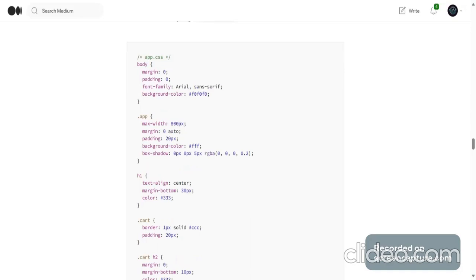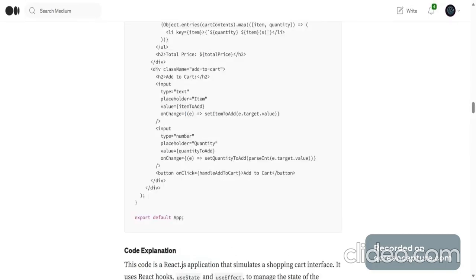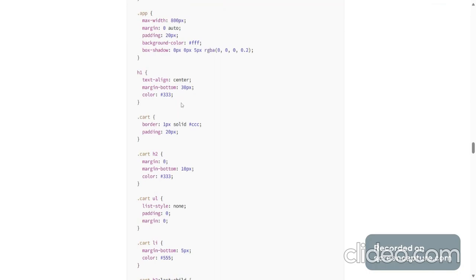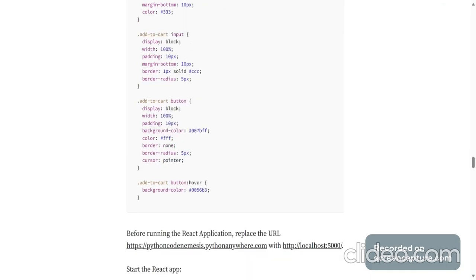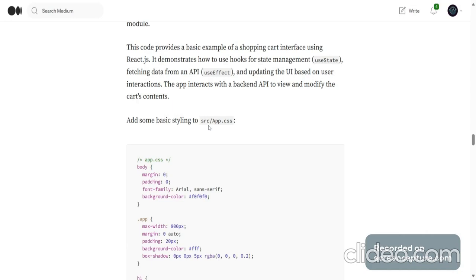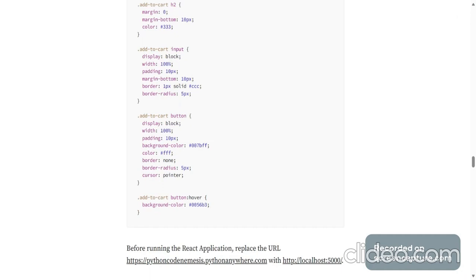So here for the body, we have a margin of 0, padding of 0. We have a font, an interesting font, and a background color. For the app component, let's see, where is app? So this is division app, right? So that division has these fields, and this is where we add the background color and the box shadow. Similarly, for H1, we have text align as center, margin, color, and all of these. For the button as well, we have a bunch of specifications that we are passing in. So you just copy all of this, go to your source folder inside app.css, copy and paste, basically replace all of the code in app.css with this updated code.